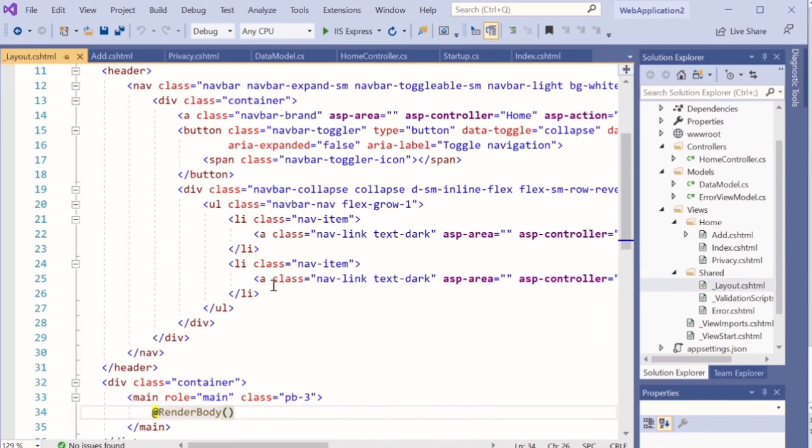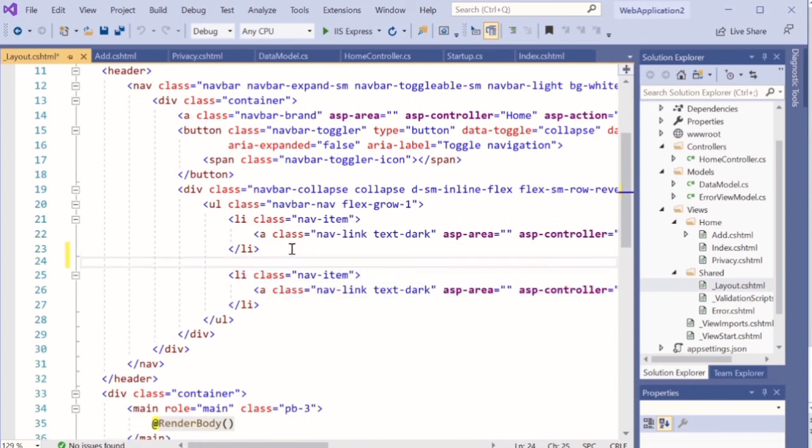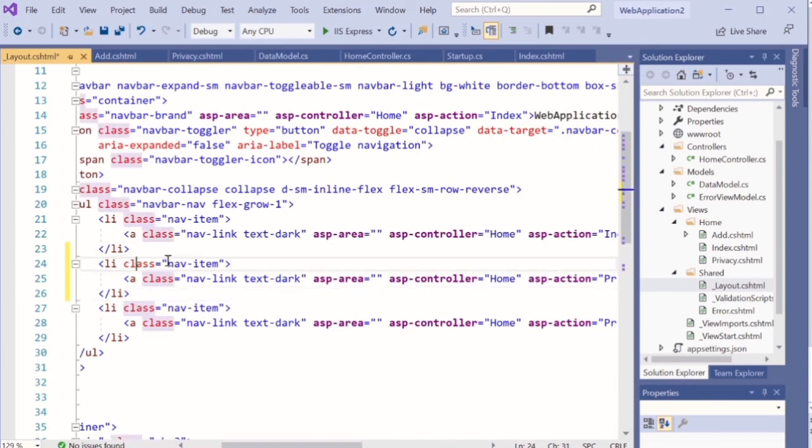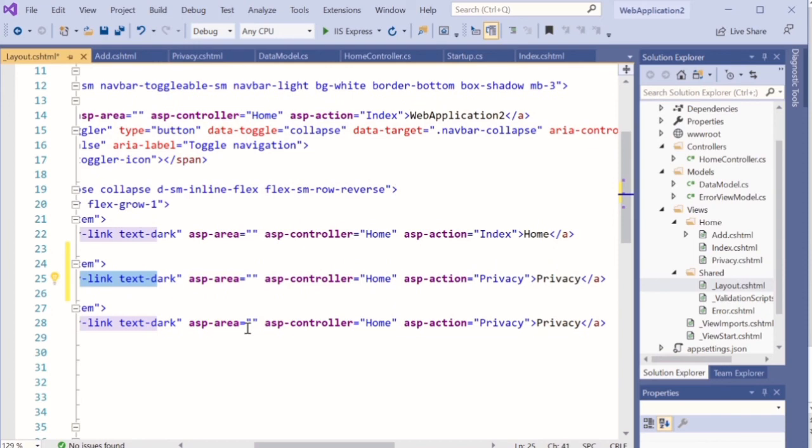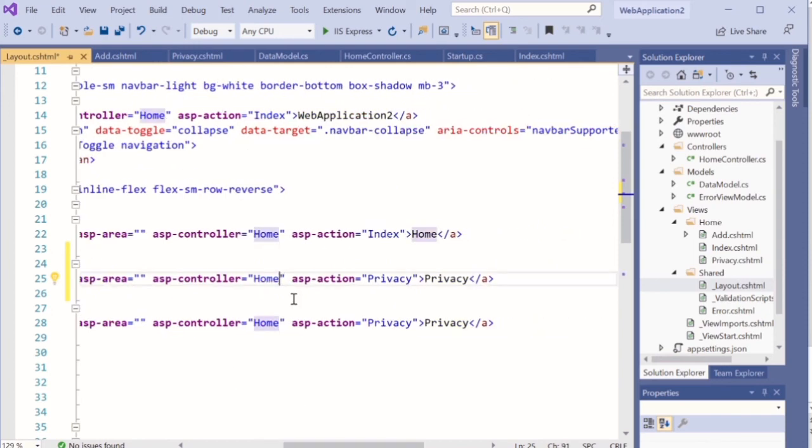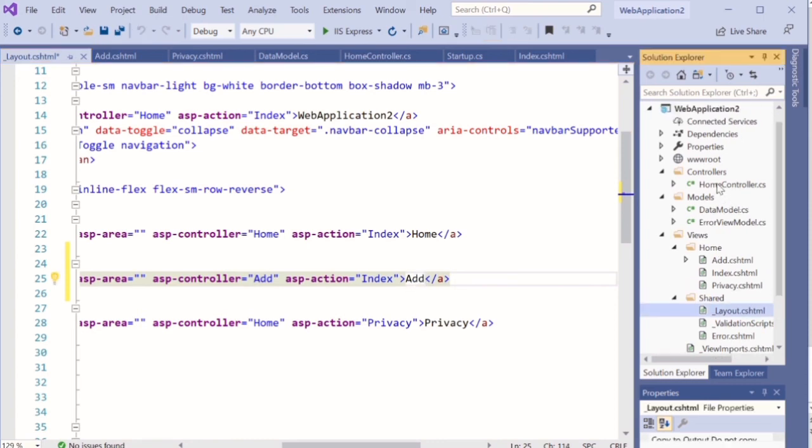So we can add another one. For example, all these classes here are bootstrap. If you don't know what bootstrap is, maybe you can go to Google to find out. So same as we are using the home controller, if you want to use another controller, for example, you want to put this add into the add controller, you can do it like this. You can type add, and then the action, maybe you can use index. And here I just type add.